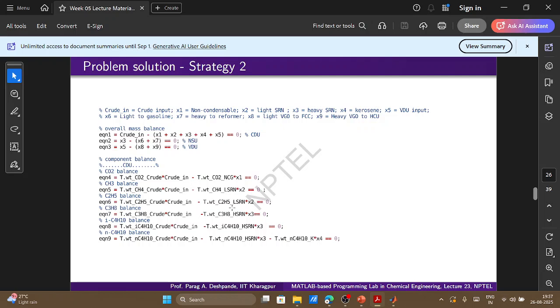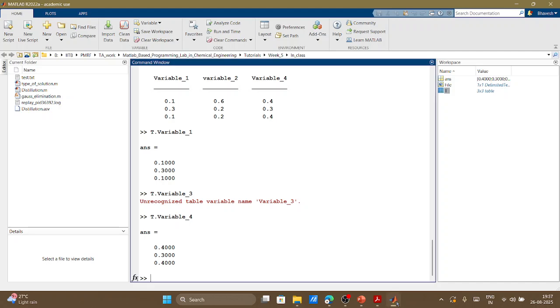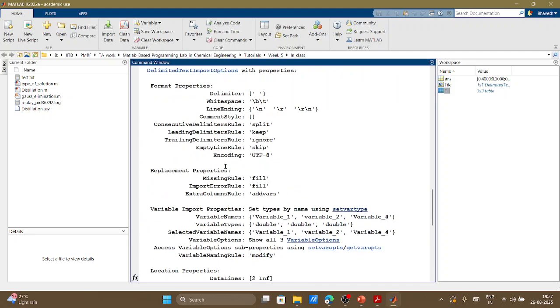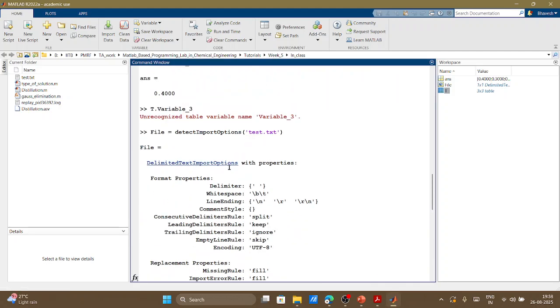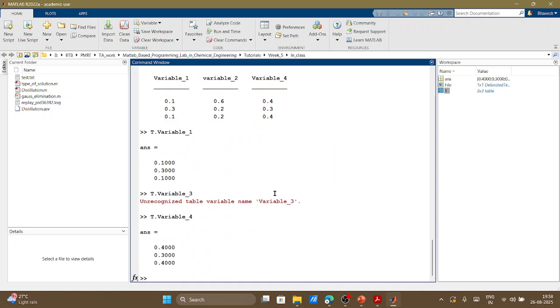So I generally do read CSV file, which I import directly through other commands. Now to understand this property, you have to go through the manuals like we did here for the detect import options. You see what other parameters you have to provide, what things you can do, and how you can manipulate this variable or command to your advantage, right? So that's the basic idea.